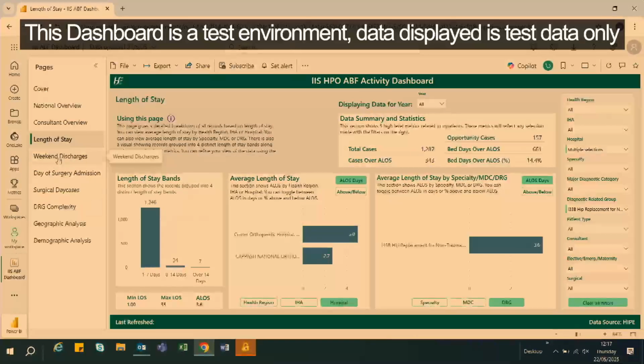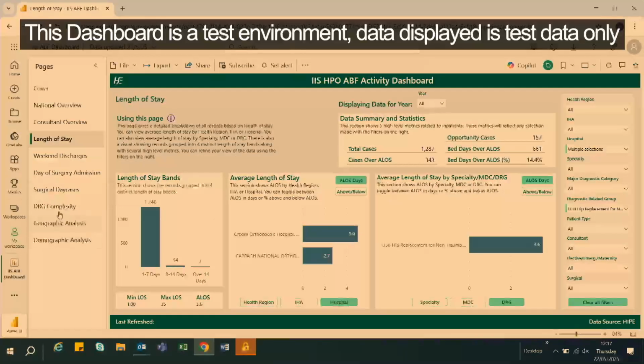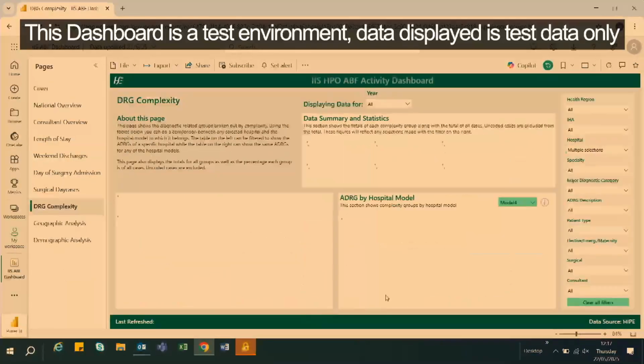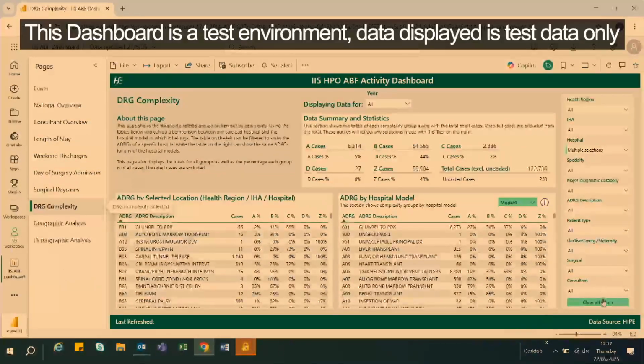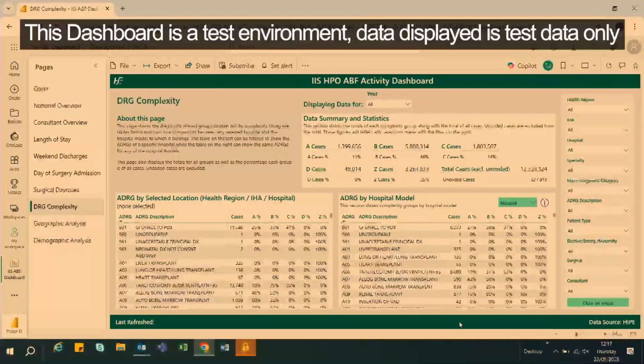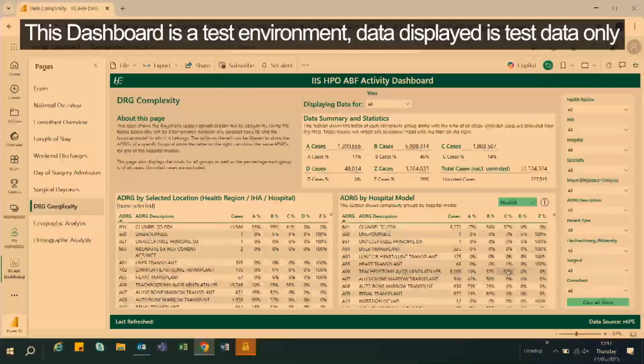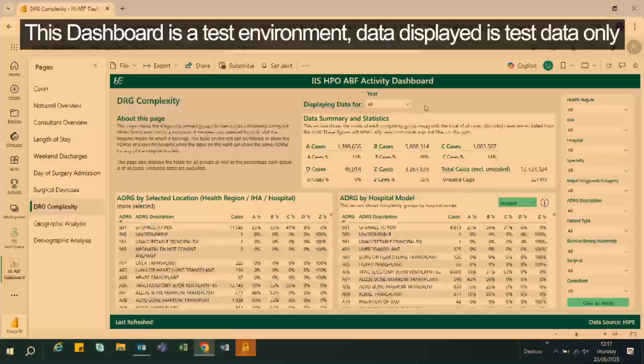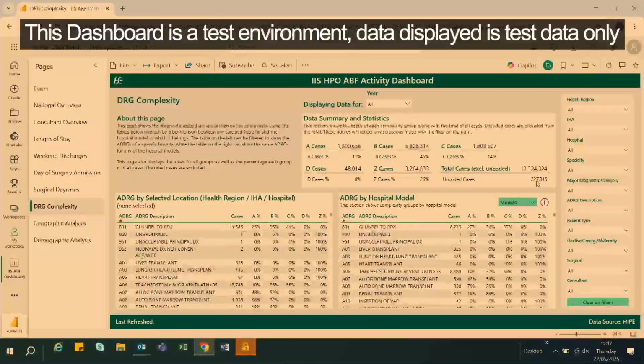So as I say, the other page is weekend discharges, day of surgery admission, and surgical day cases. Very similar layout, very similar idea. I'll just go to the DRG complexity page next, and I'll just clear my filters. So this page, there's 3 sections to it. On the data summary and statistics, we have some high-level measures for the complexity cases, A cases, B cases, and so on. You get the count, and you also get the percentage of those cases as a percentage of the overall record count. We also give a total here for the total cases excluding the uncoded, and a figure for the uncoded cases as well.